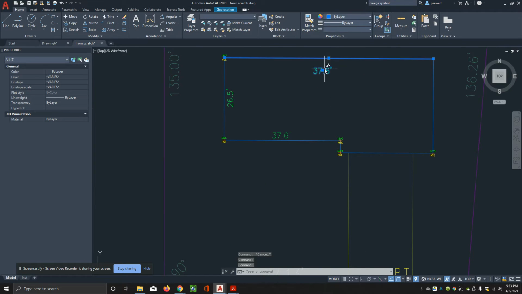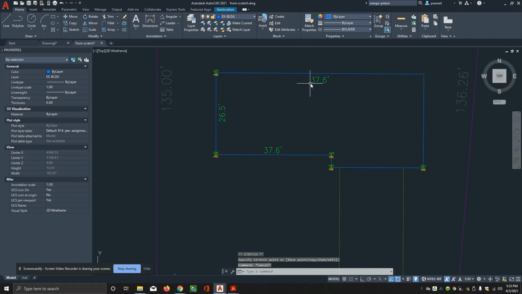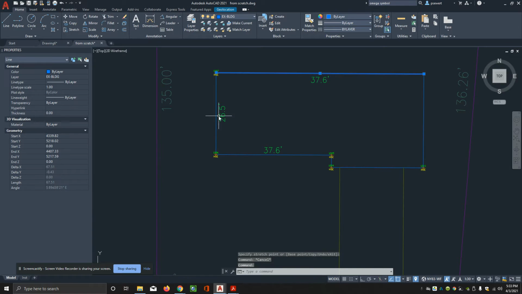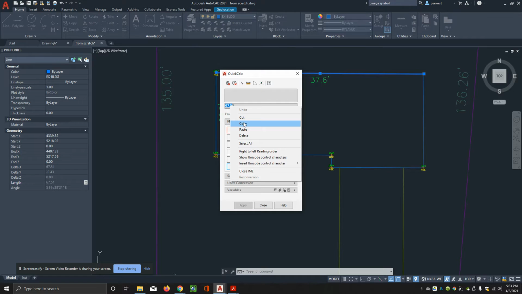One thing, if I grip, I think I showed you this last time, is that I can really judge where the midpoint of that line is. I'm going to grab this one, 67.5. I don't need the last part.